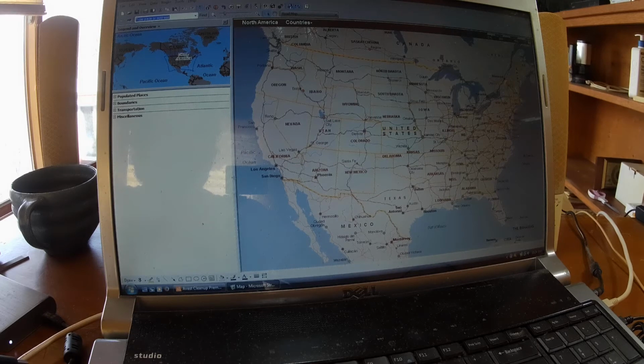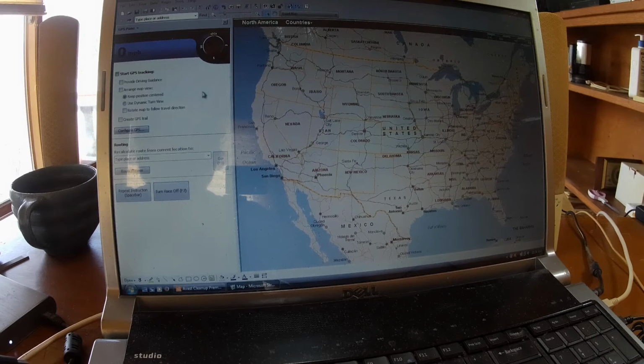Hopefully that will help. Right up on top here on the program, it's got GPS task pane. Hit that. You get this on the side. And here's where you start your GPS tracking. Also, you can keep the position center if you want. You can use the dynamic turn view. You can rotate the map to follow travel directions. And also you can create a GPS trail. If you go somewhere and you want to return, it will leave a trail. I used this a lot when I went camping, fishing back then.